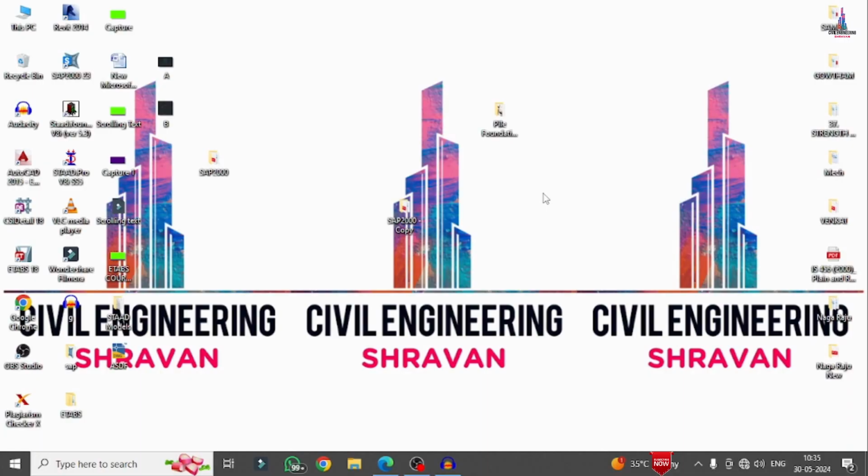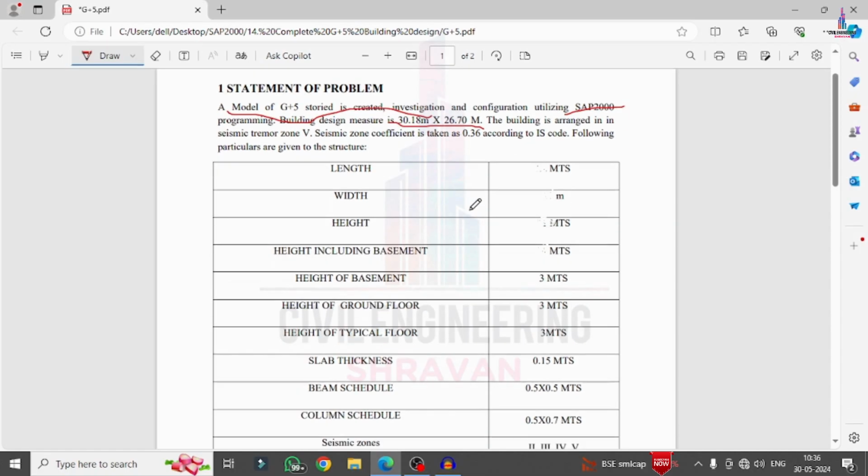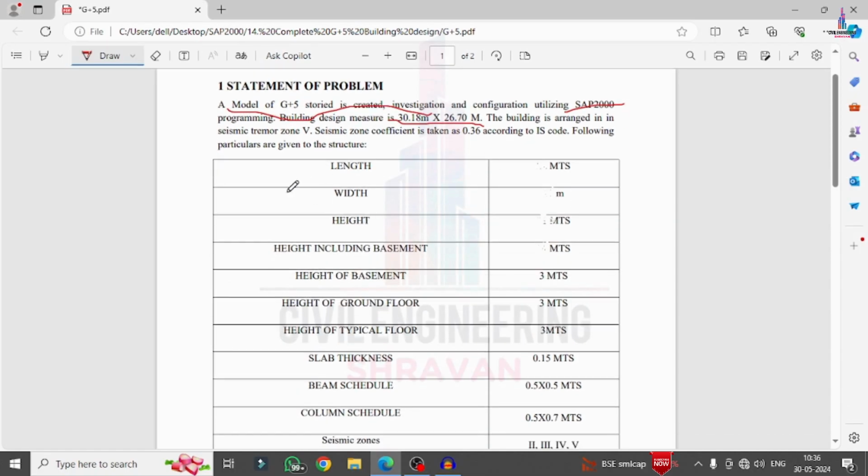So in this class, I will explain the G+5 building design section using SAP 2000 software. Now we can see the specifications for this particular building model. For this model, I am considering a G+5 storey building using SAP 2000, which consists of a length and a width of the building. The length and width we will change according to the center to center distance between the columns. So you can see here the length, width, and height of the building.